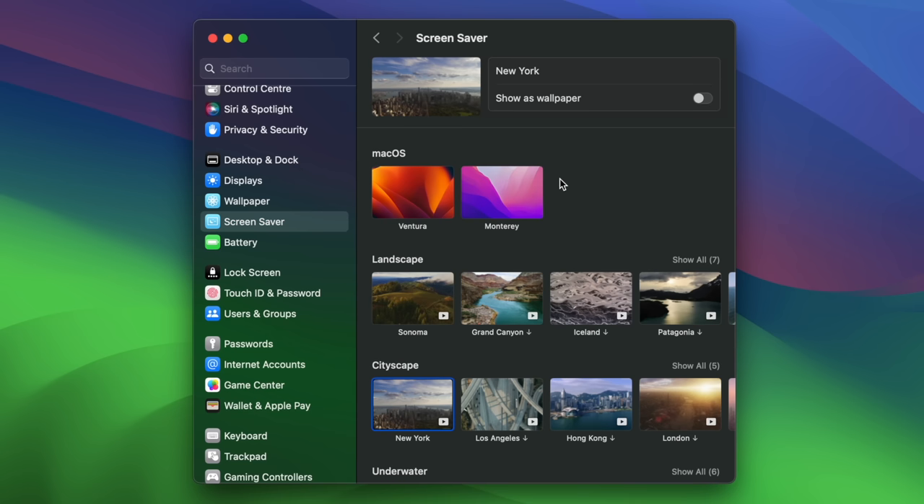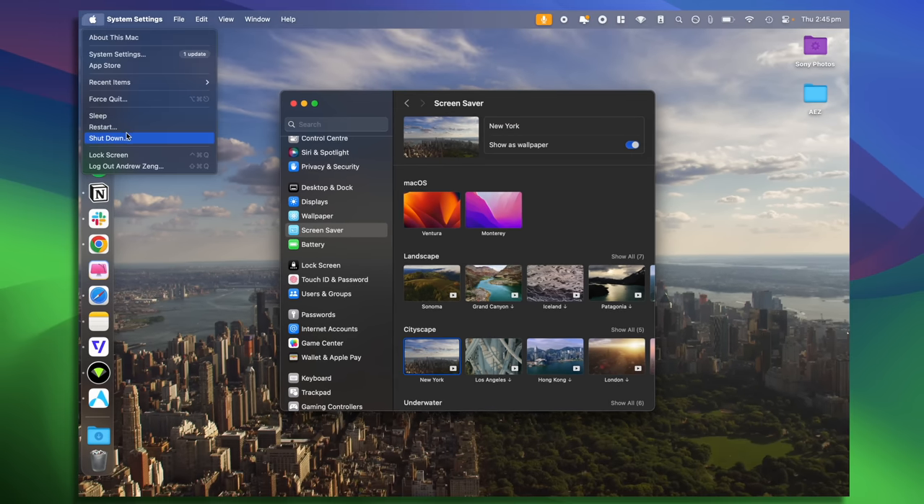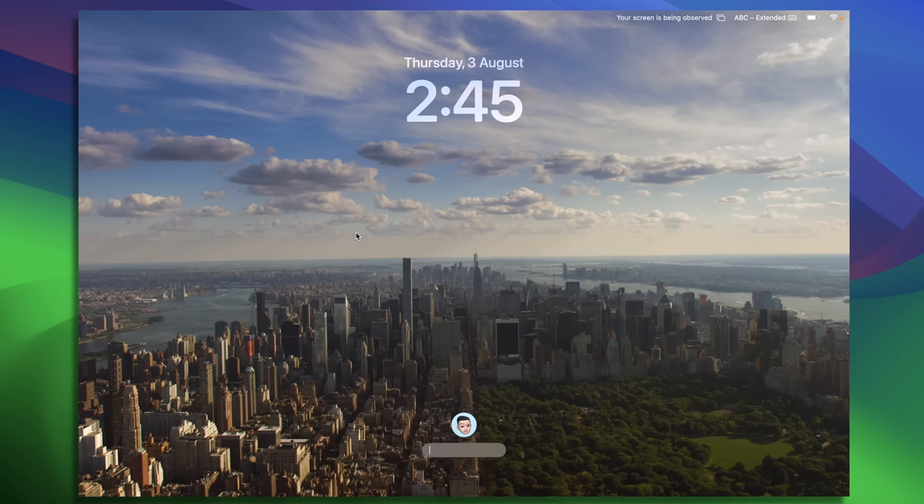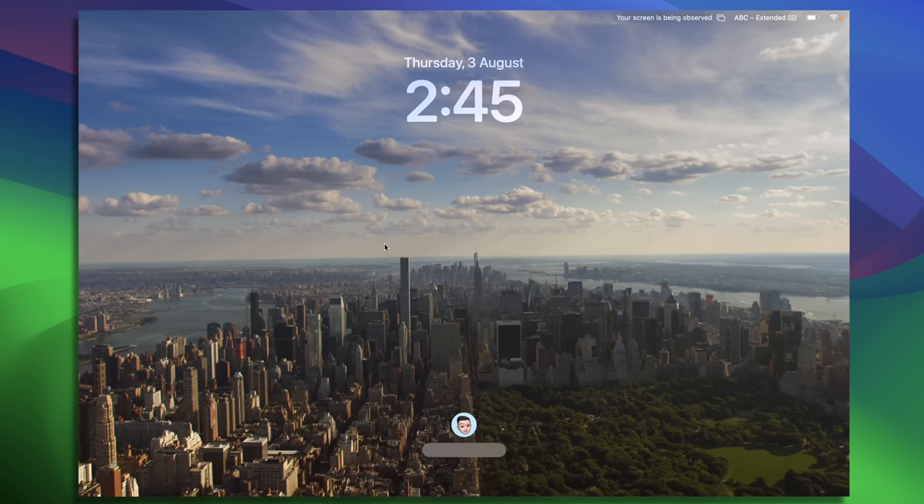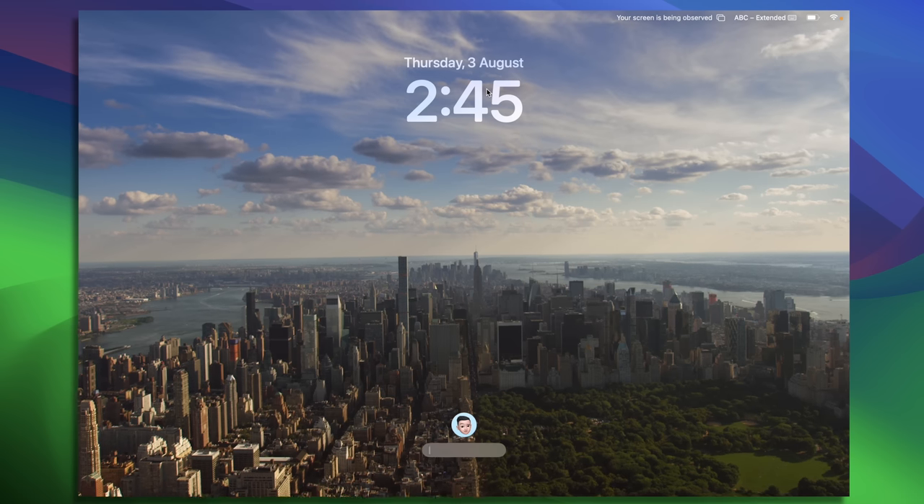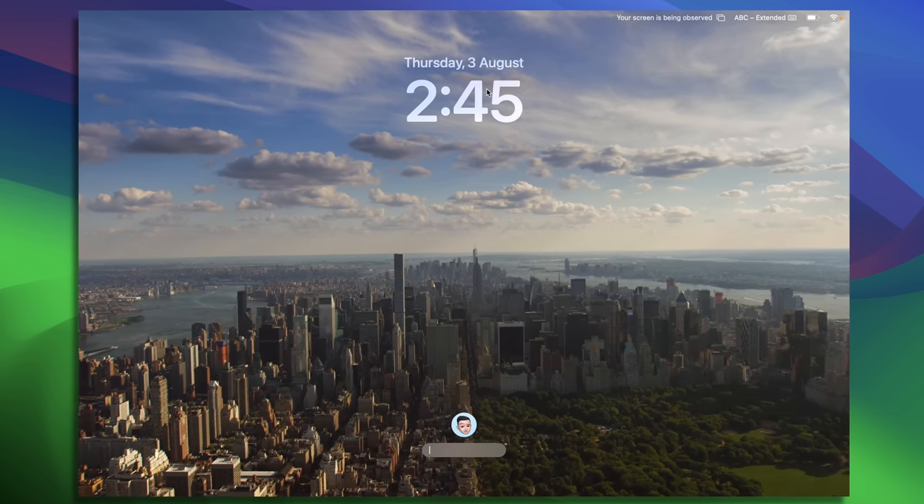And then if you want your screensaver to be matched up with your wallpaper, you can click this here. And what I love about this is if I go ahead and lock the screen, you can see that it matches perfectly with the new Sonoma lock screen with the time here. Similar to the iPhone lock screen, it's really beautiful and I absolutely love this new interface.